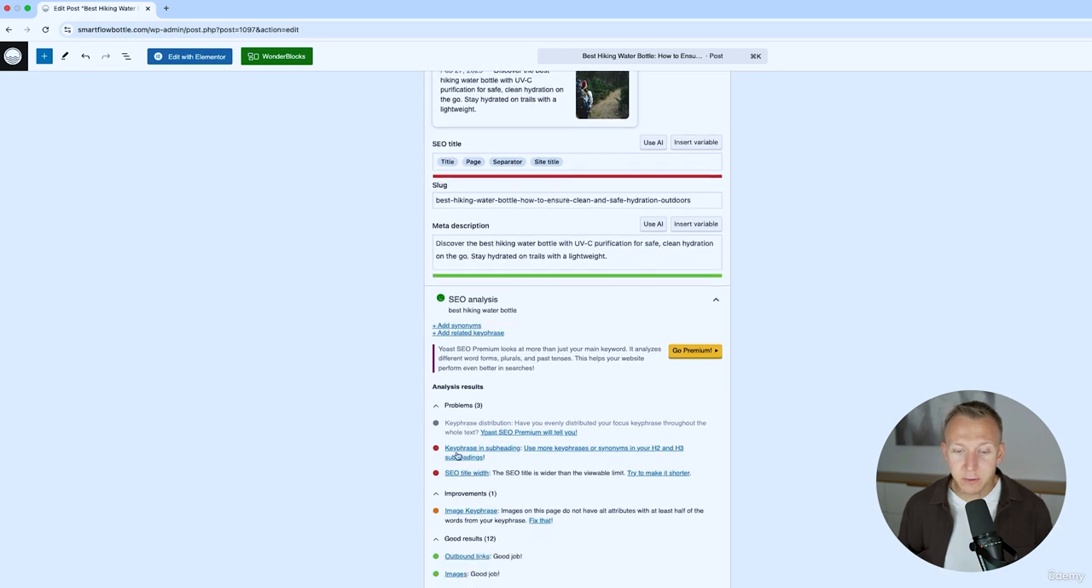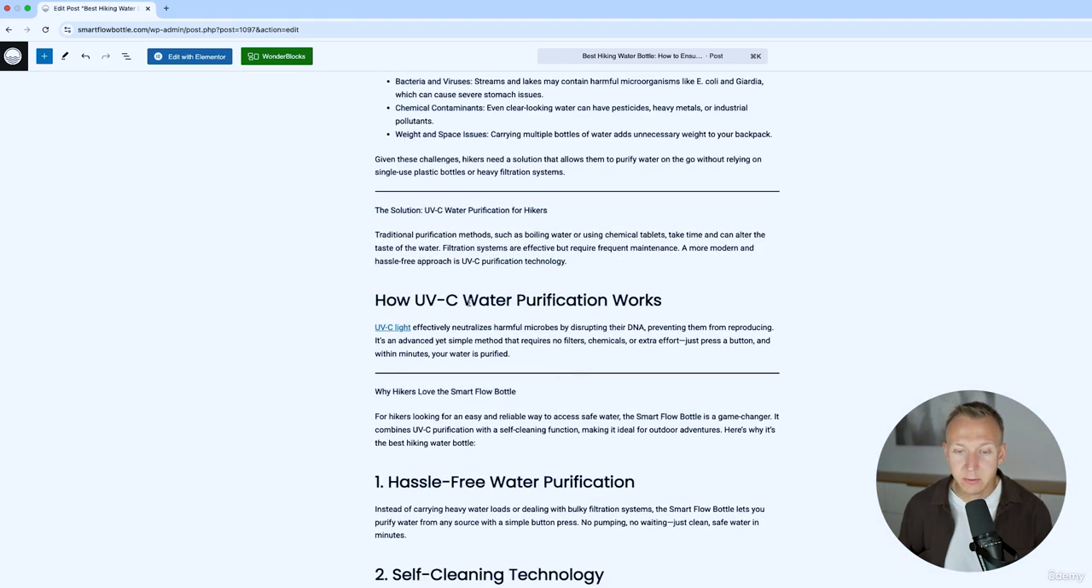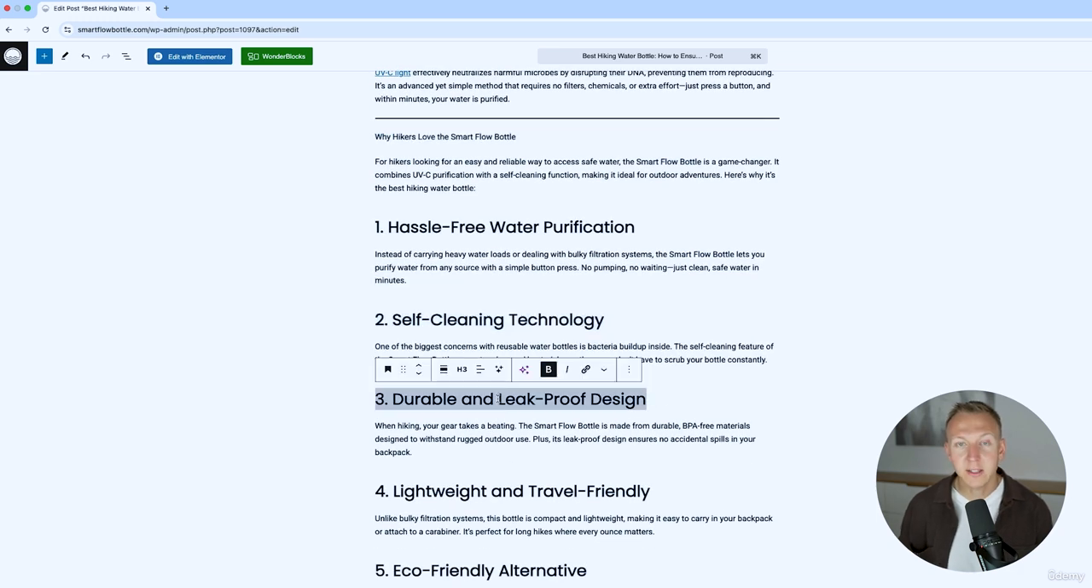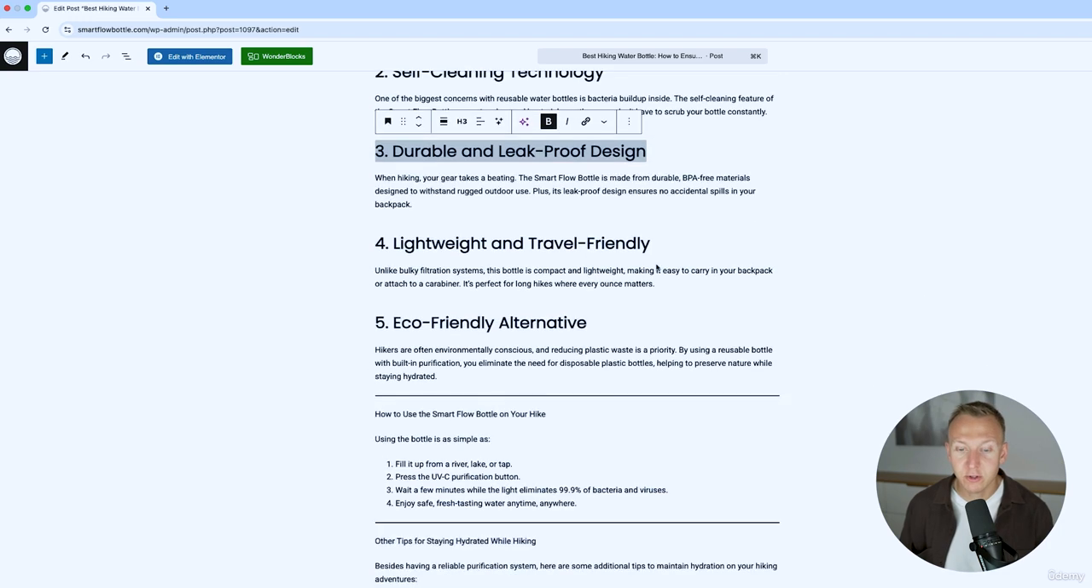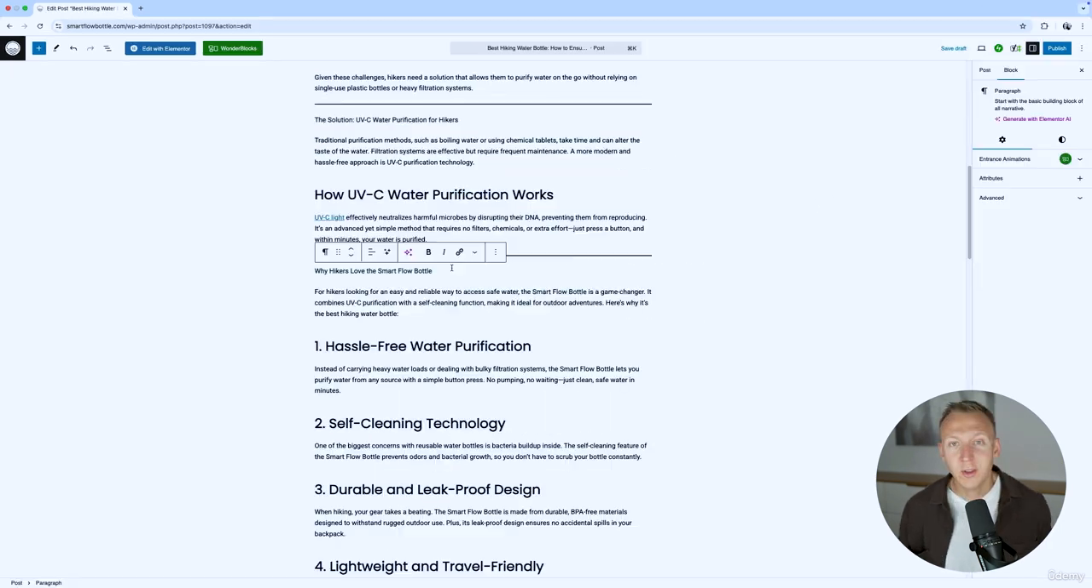And then we're going to move down, a key phrase in subheadings. Use more key phrases or synonyms in your H2 and H3 subheadings. So what is this? Well, it basically means that our subheadings, which are all of these different headers, are not using our keyword enough. So we have hassle-free water purification. All we're going to do now is just search through the article and see where we can fit it in naturally. So what I'm going to do for this article is that I'm just going to grab this section that is a paragraph.